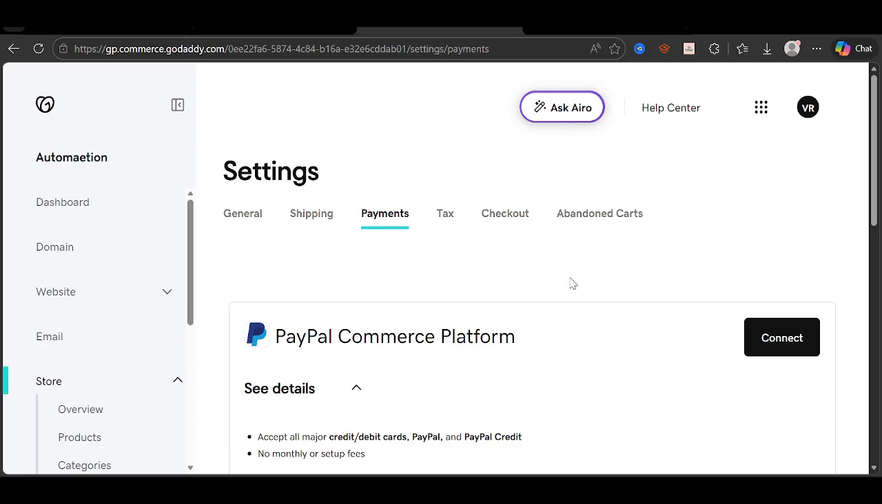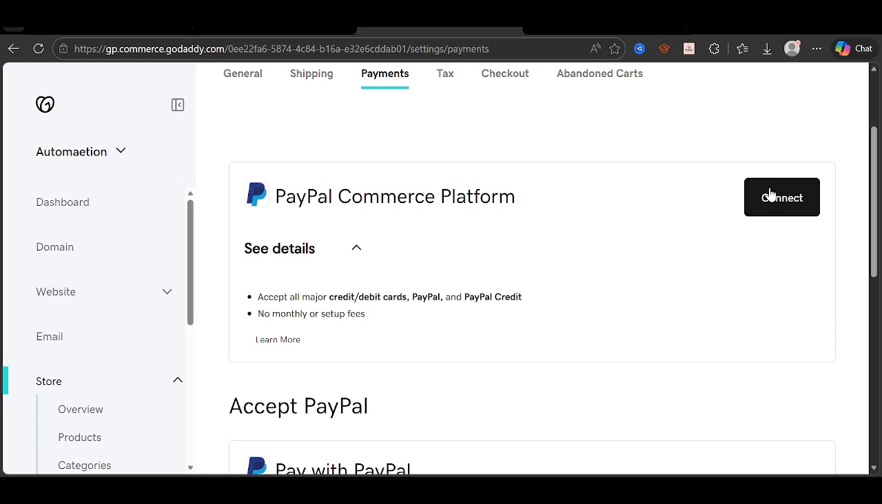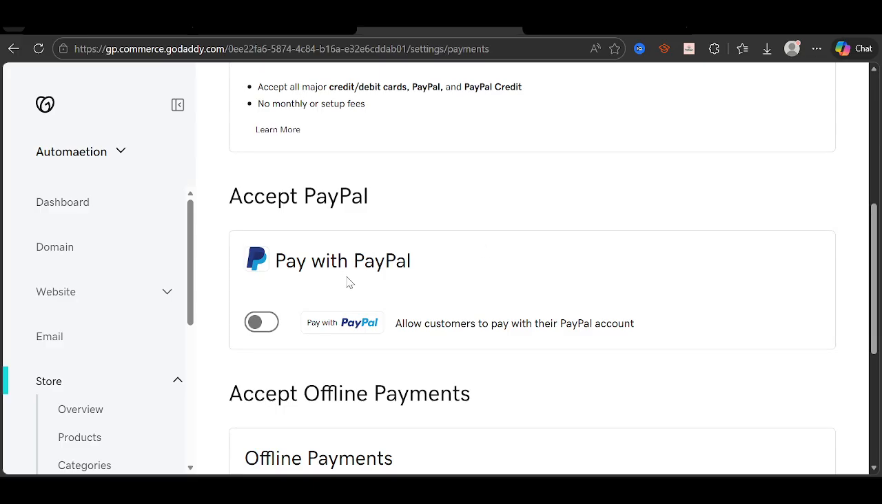Within the payment methods section, look for PayPal in the list of available options. It should appear as one of the supported payment providers. Once you see PayPal, click the Connect button next to it. This starts the process of linking your GoDaddy store to your PayPal account.